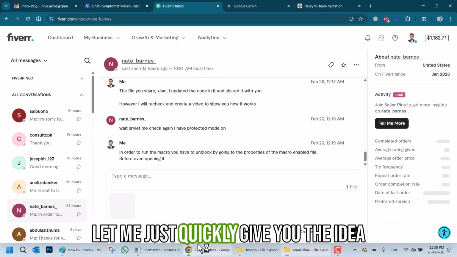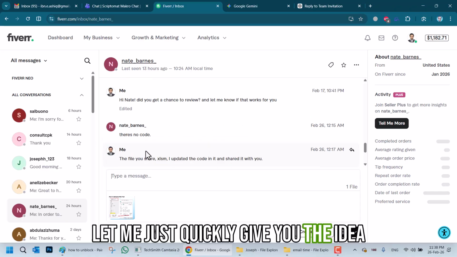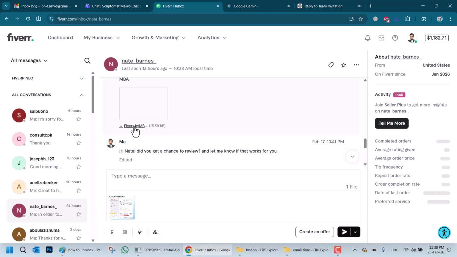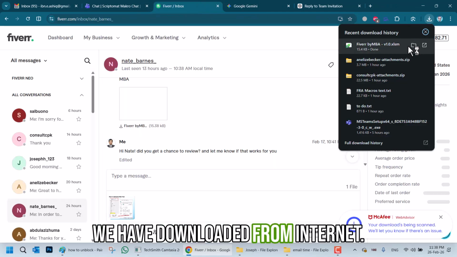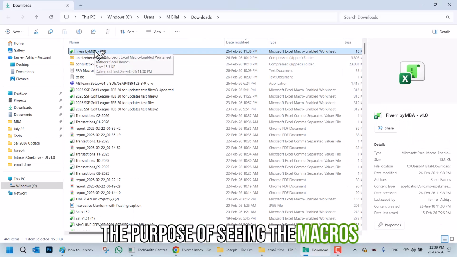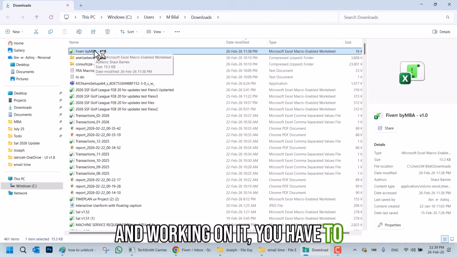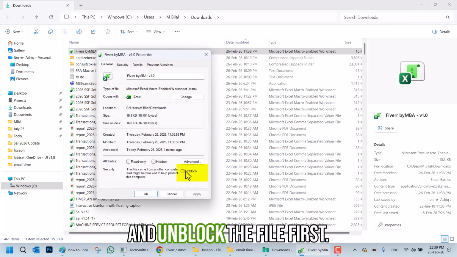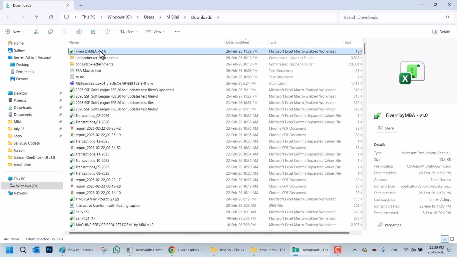Let me just quickly give you the idea how you can have this one. Let's say this is the file that you have downloaded from internet. For the purpose of seeing the macros and working on it, you have to actually go to the properties, unblock the file first. That's okay.